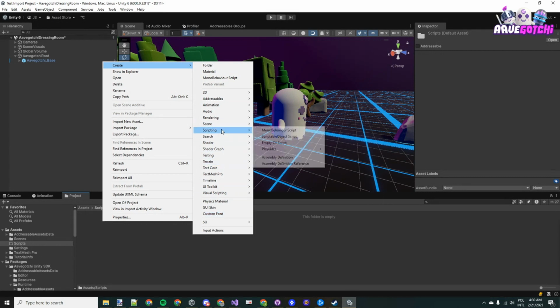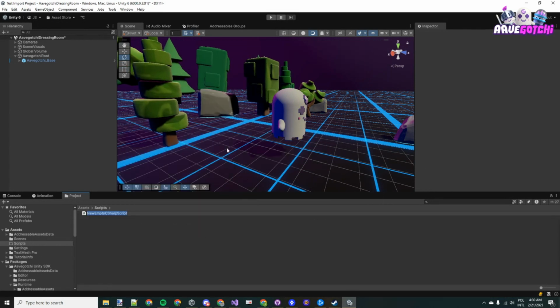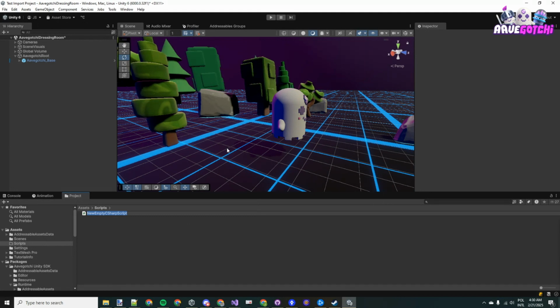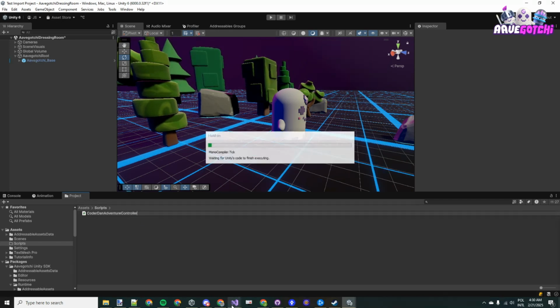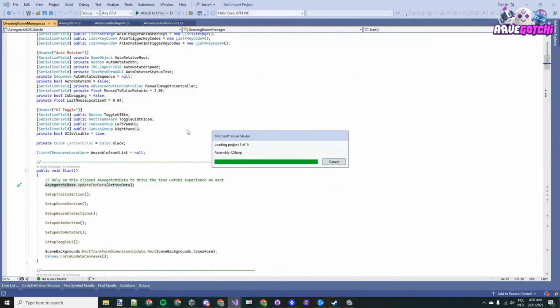Why is my brain scripting? They change things in Unity 6. Let's call it Coder Dan Adventure Controller. Okay. And then we'll open up our test project.